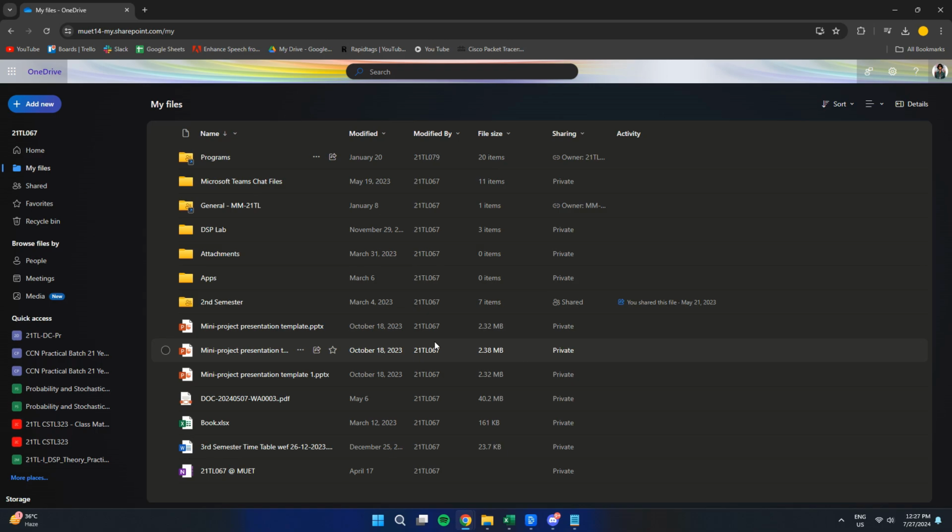Alright, so let's begin. What you want to do is first open up the OneDrive that contains the files you would like to transfer to another OneDrive. And for me, as you can see here is the file named Programs. Now, there are basically two ways to share a file.